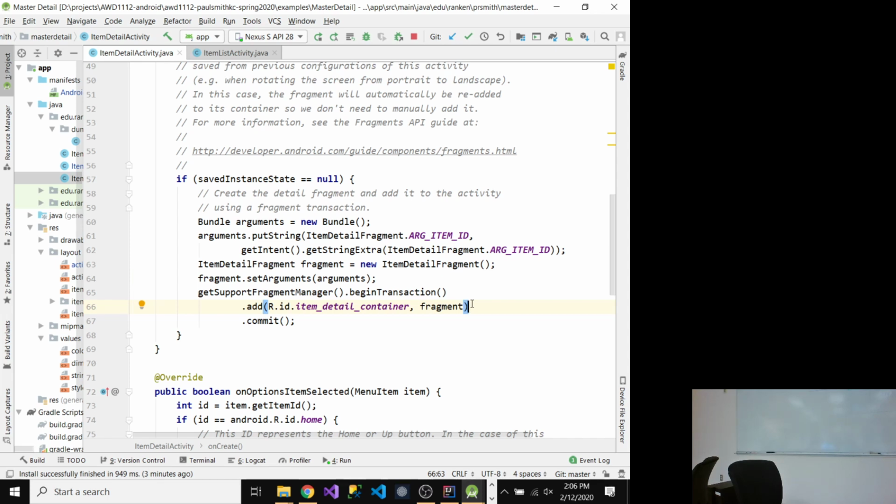Next, we actually create the fragment. So we say create a new item detail fragment. We say set arguments to pass it that argument that we just built. And then finally, in order to actually show the fragment on screen, we need to use the fragment manager. So we're calling get support fragment manager. The reason we're calling get support fragment manager is because older versions of Android did not have a fragment manager. So that's also another thing from the support methods.